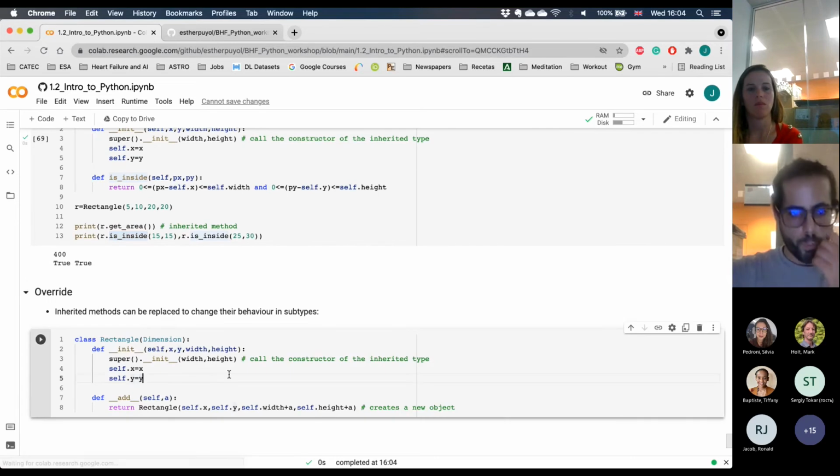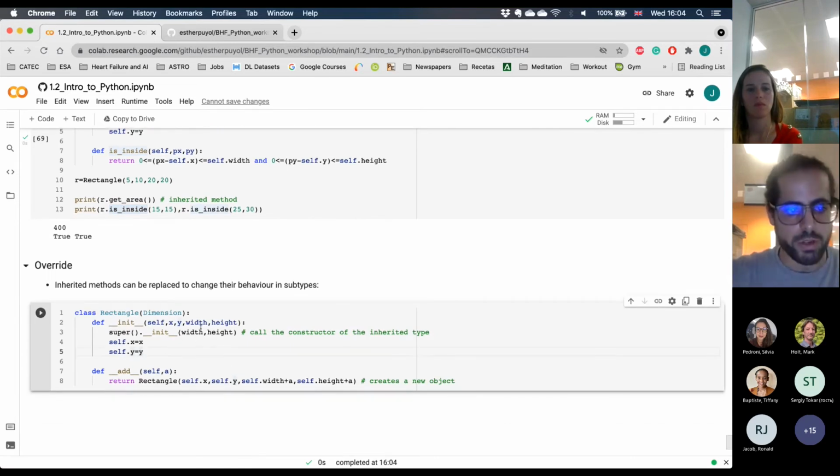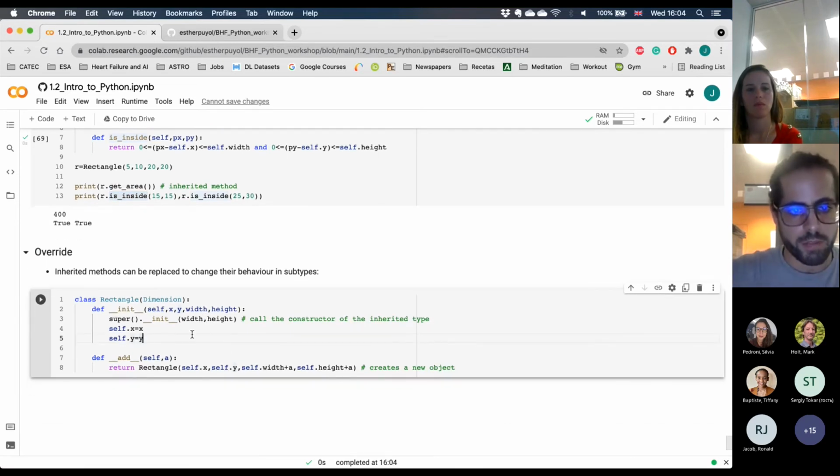And finally, we can override, so we don't have to keep the types from the previous dimension class, but we can actually just replace them. That's what we are doing here. We are overriding the add function, which up until this point was the one from dimension, but we are redefining it because it doesn't work for us anymore, and we do it within our new class. Okay.